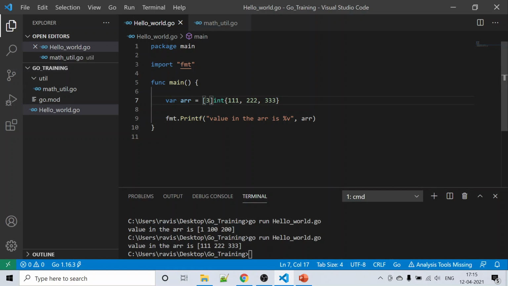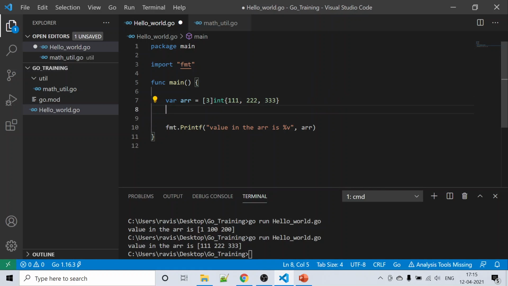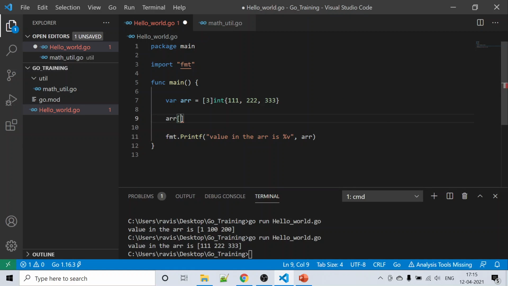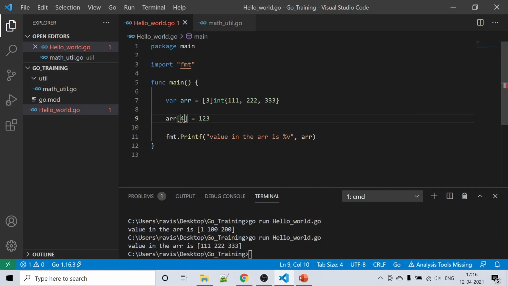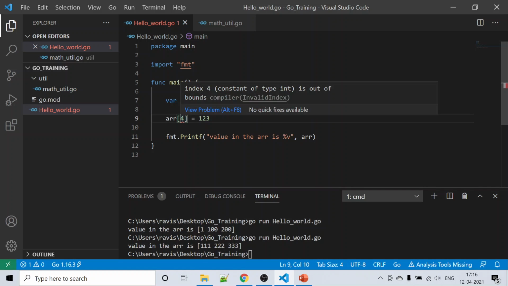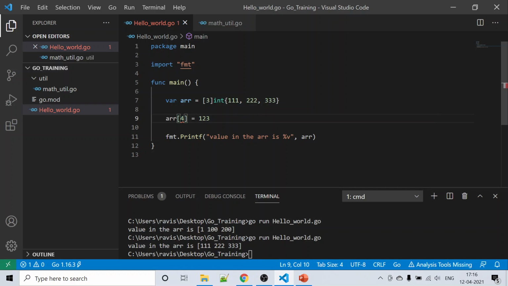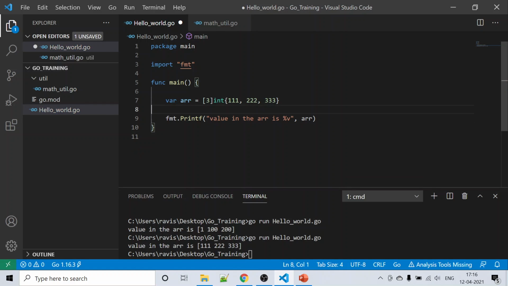Second thing, what if you have declared the size 3, and now you are going to access an element position which is beyond that, for example 4? In that case it will not allow you, it will throw an index out of bound error, because the indexing will only allow 0 to 2. Third, 4, 5, anything gives index out of bound error, right? So it will not allow it. Compilation time only it will throw the error, right?